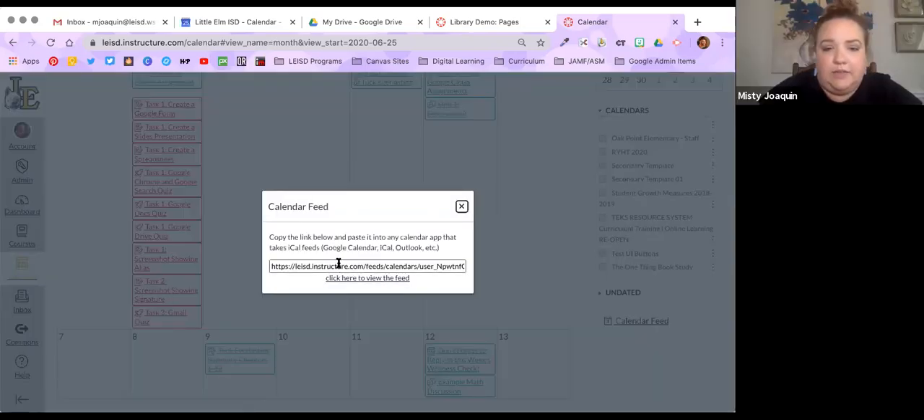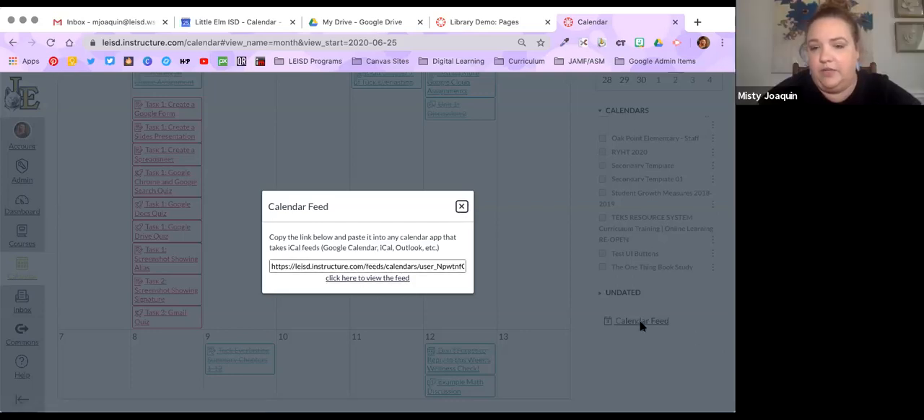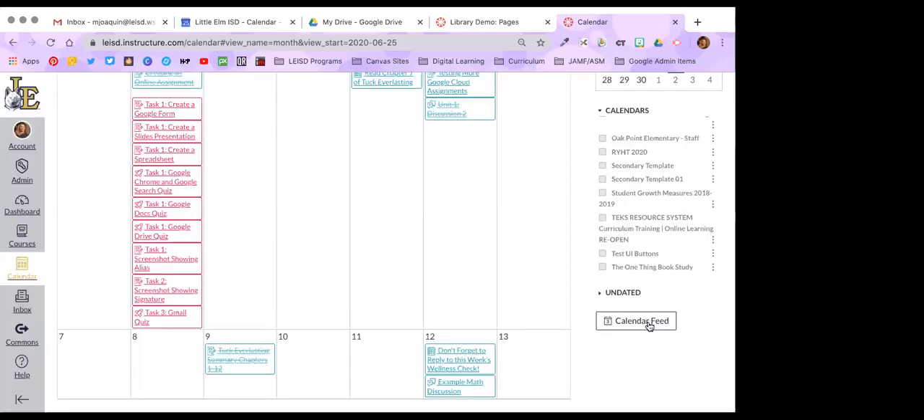So there's that link right there. It does say that you can put it into an iCal feed, the Google Calendar, iCal, and Outlook. What it is, you can take that link and put it in. So that was under calendar feed. Okay. Thank you. Try that, yes.